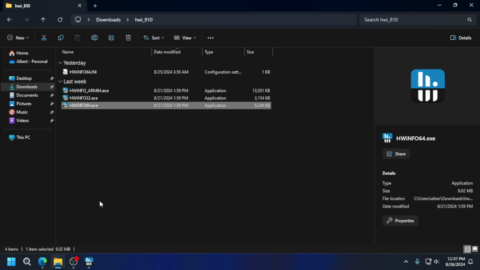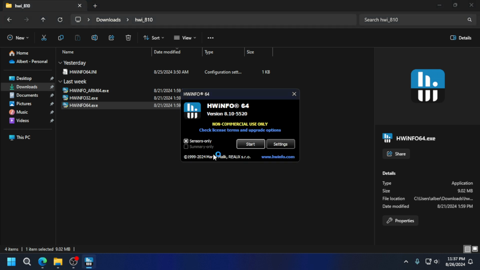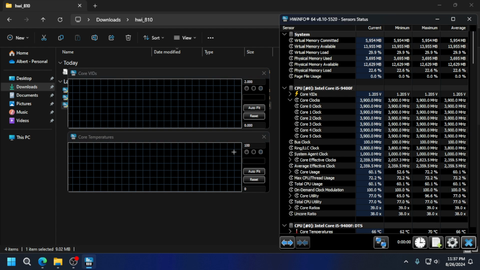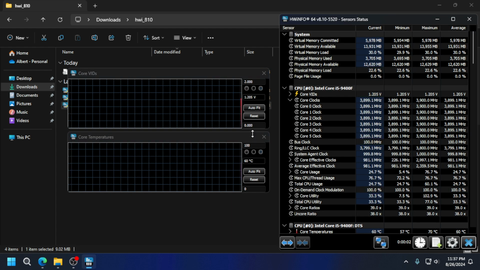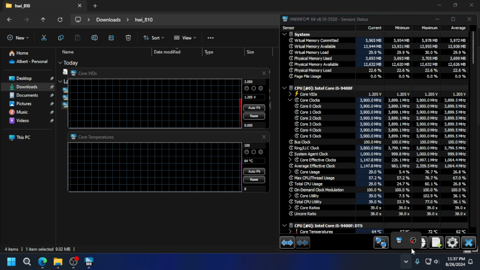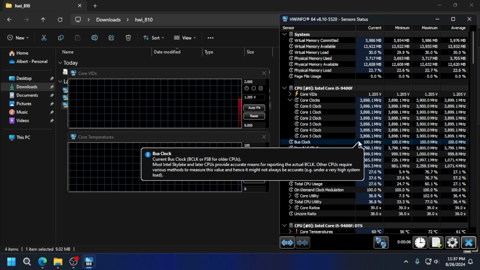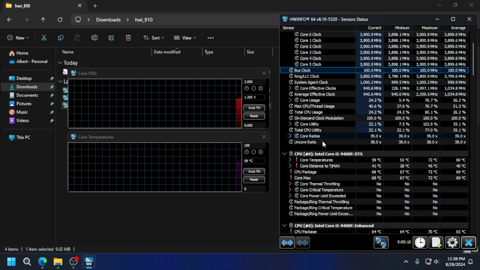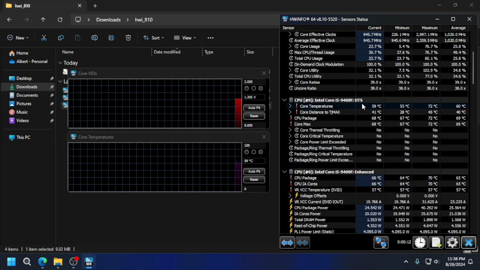The correct way to view your GPU temperature is by using this application right here. It's called HWiNFO. When you open it up, click on sensors only. This is more accurate than your AMD Adrenalin software. You can see everything here. You can also see the voltage. You can see all of this in real time.